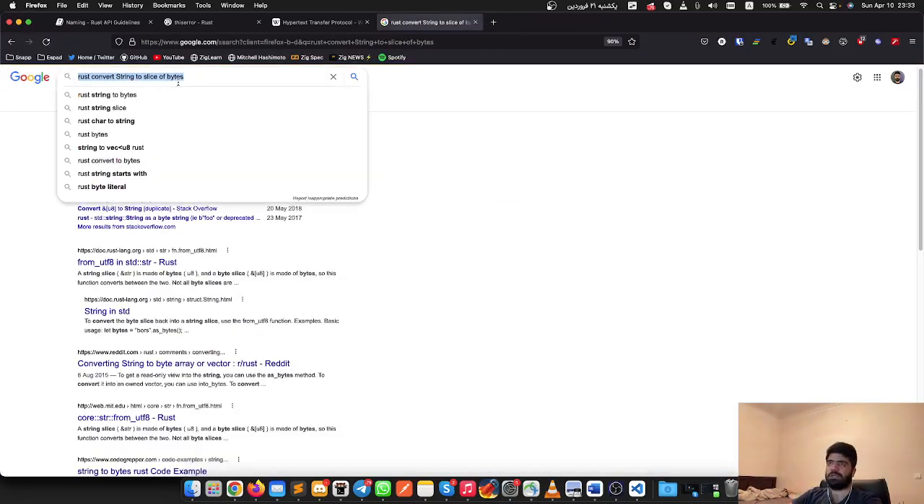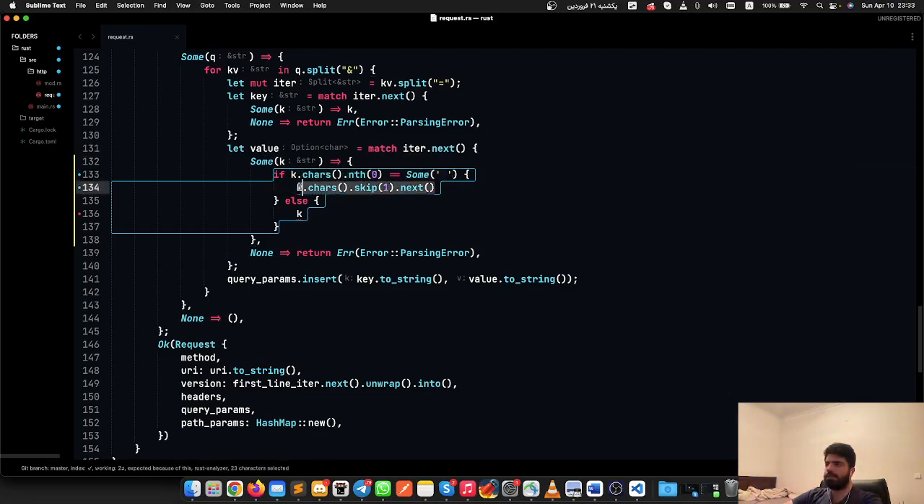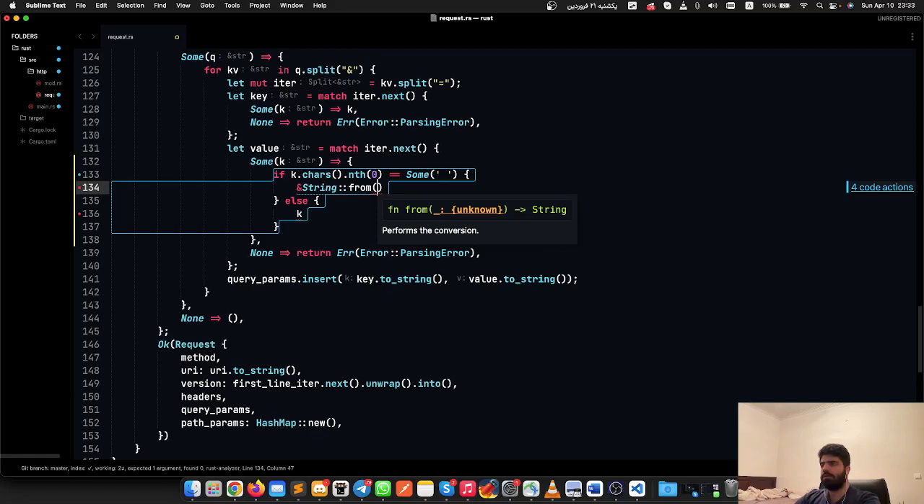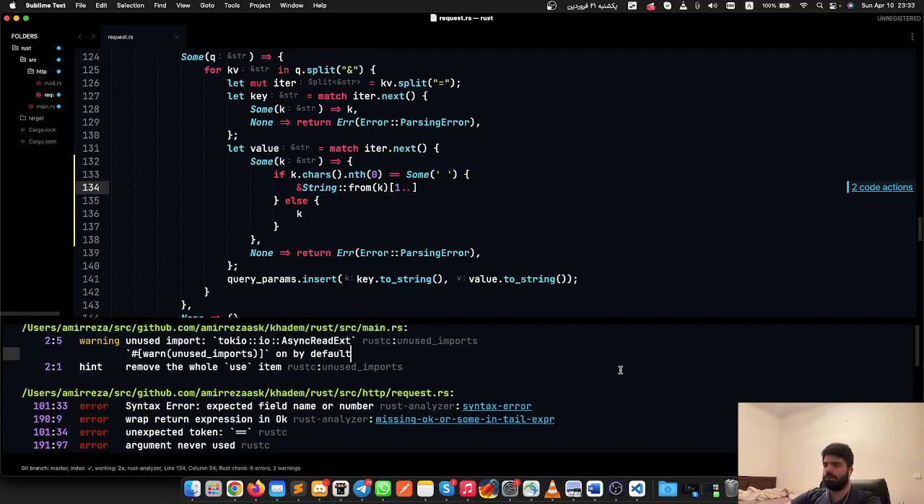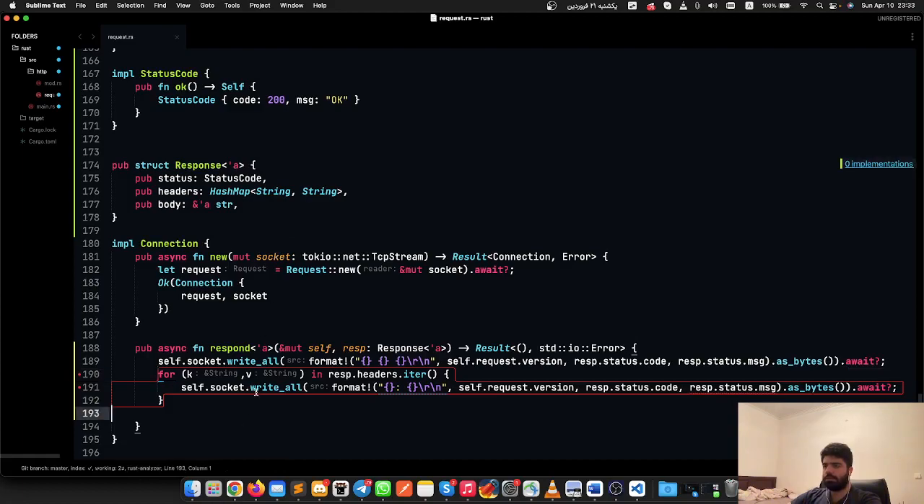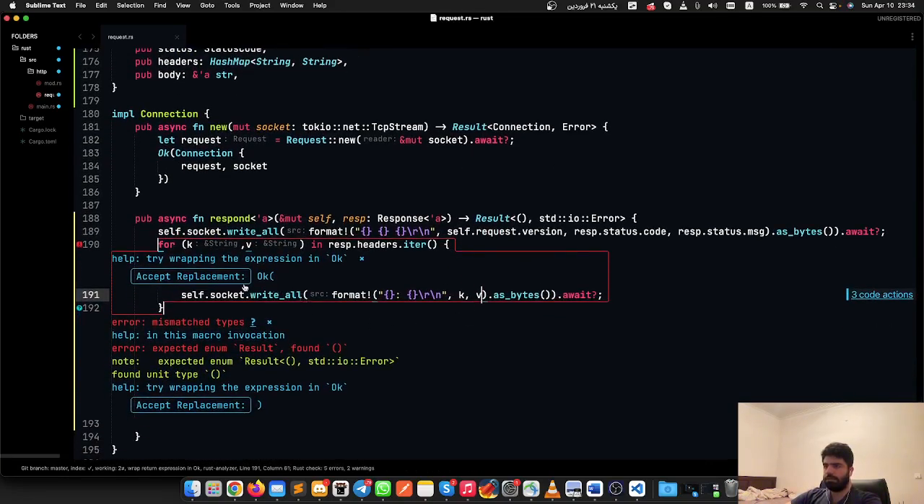So basically, let me say for last slice a. So we do this. We should do string from k slice from 0. Okay, syntax error. Okay, this is normal. What is this as bytes? Why do we have, oh, okay. So for each key and value.